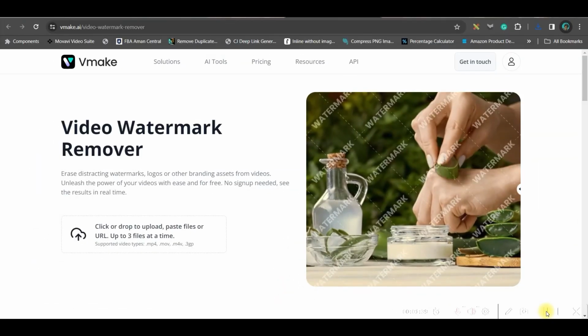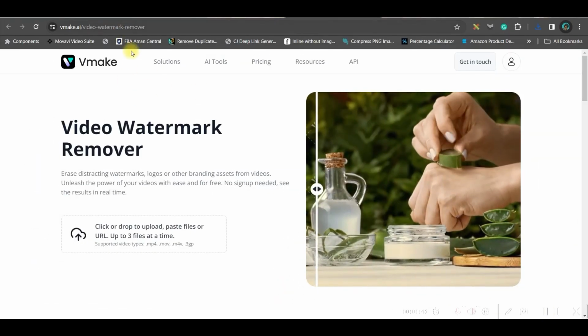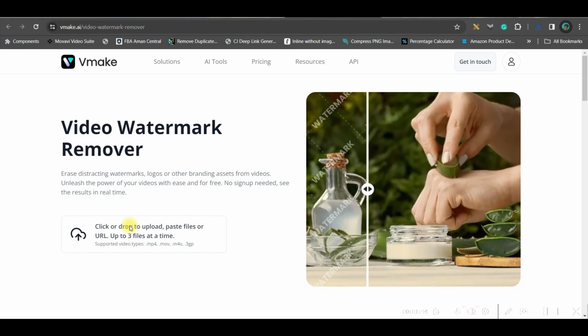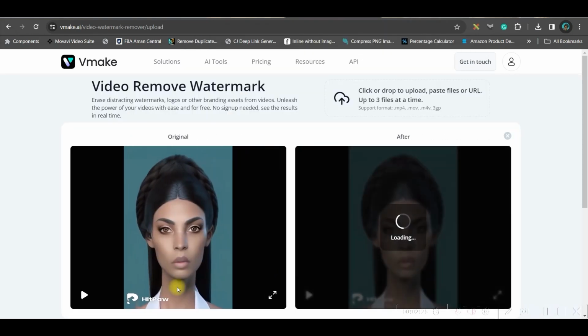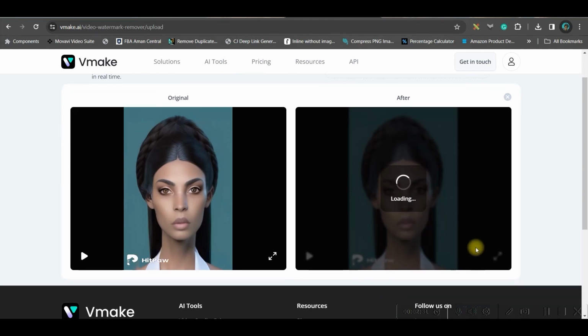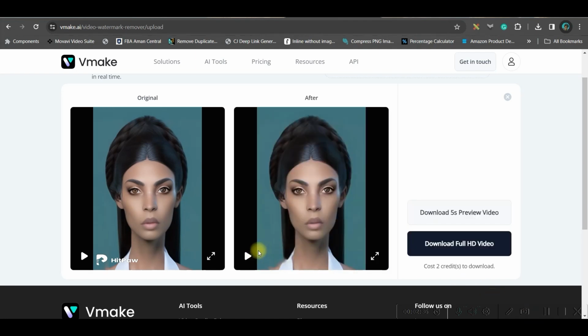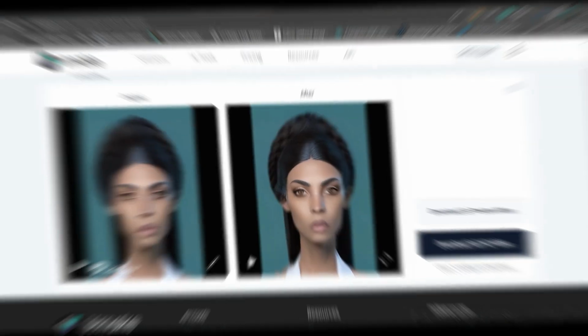The next software which I am going to use is called VMake Watermark Remover. You have to just upload the file. So see, I have taken the VAGPE one here, and now let us see how VMake Watermark Remover removes this watermark from here. Voila! This is the final result. Let's go to this download full HD video, and it will get downloaded. And this is the final result.